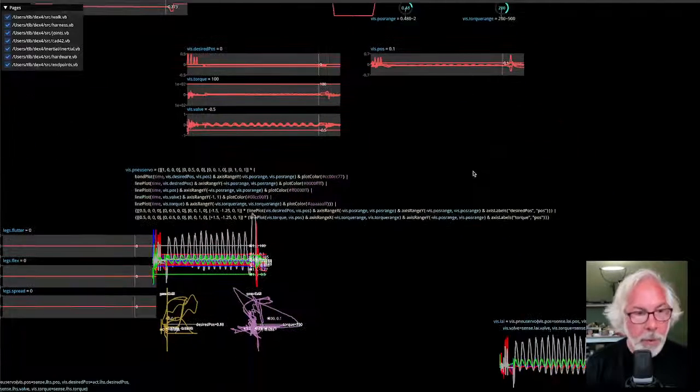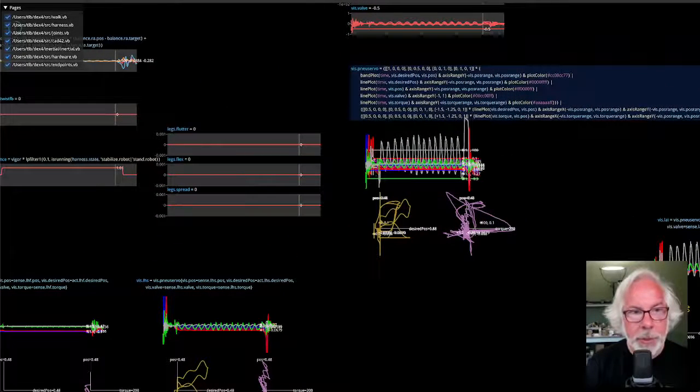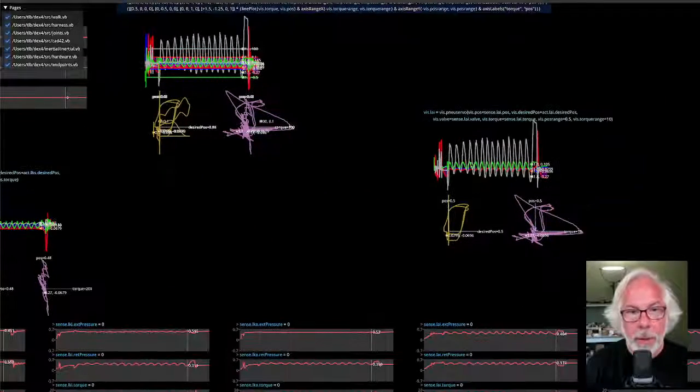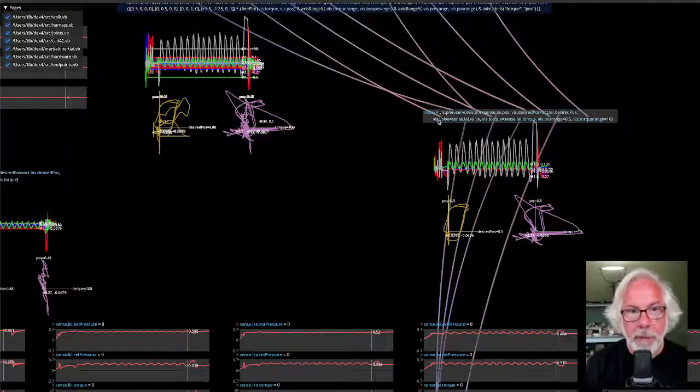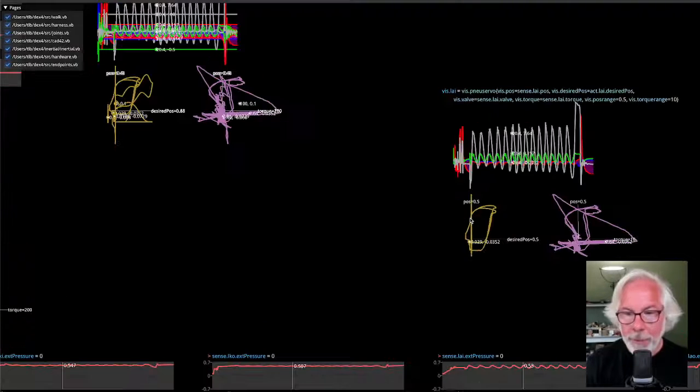With a little more work, you can combine plots. This shows everything about a joint: the pneumatic servo valve, torque, position range, torque range. And so it's easy to see exactly what that particular joint was doing at a time when something interesting happened. So that was a demo of controlling a dynamically balancing robot in real time from a spreadsheet.